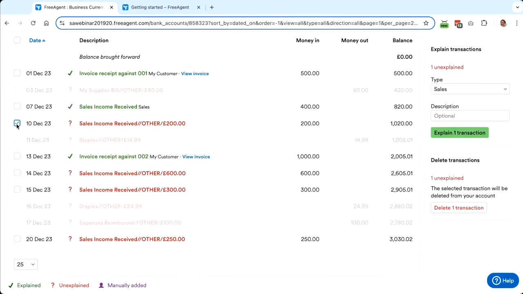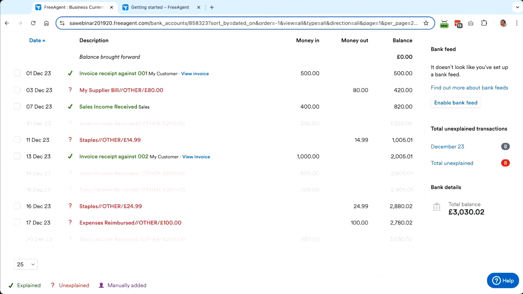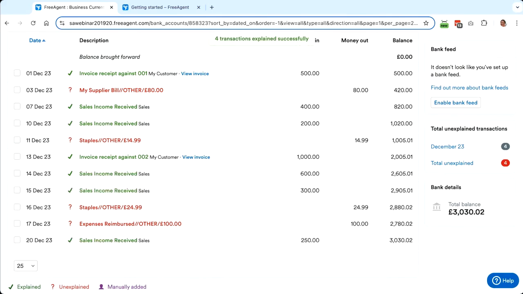I can also bulk explain by ticking the boxes to the left of the transactions and choosing over here to explain them to sales and put in a description. There we go. With either option, you can create additional income categories if you need to. If you want to have more than just one category for sales, you can go to settings and accounting categories and set up some more categories there. But for now, we're going to move on to expenditure.